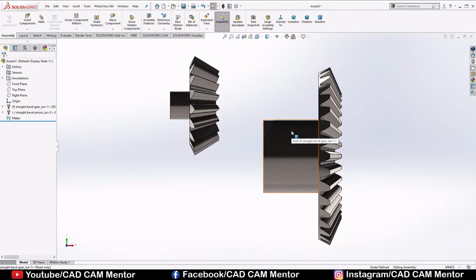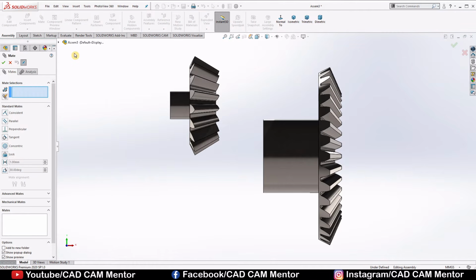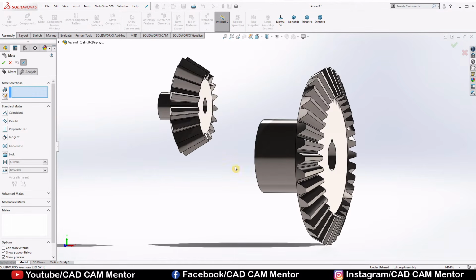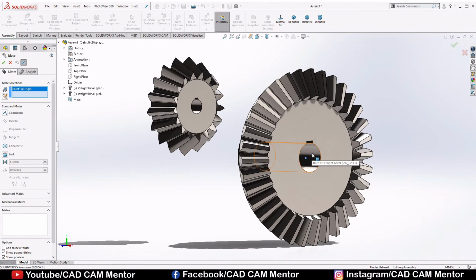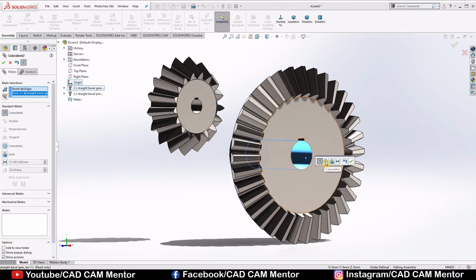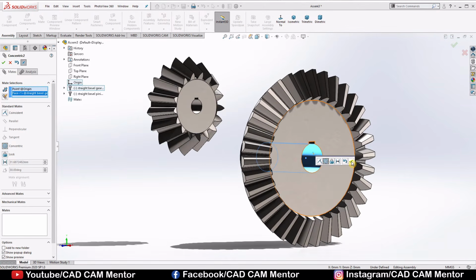Now right click on main gear and select float. Now we have to give relations to them. For that, select mate. One of these two gears should be fixed or unmoving, so that we will fix this main gear. For that, we will select origin and select this shaft hole and select concentric and click OK.